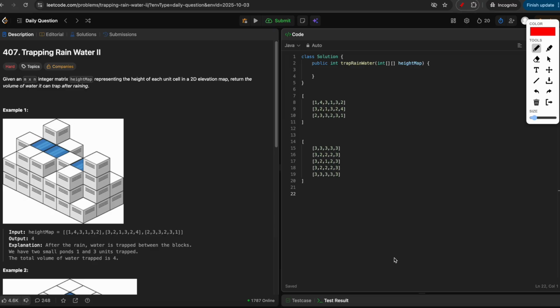Now let's go over the approach. One thing we have established is we can't fill water on the boundaries. So we just need to check all the values in between, how much water we can fill on each cell, and we just need to add all of them up.